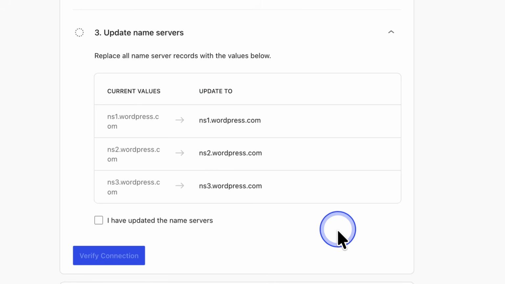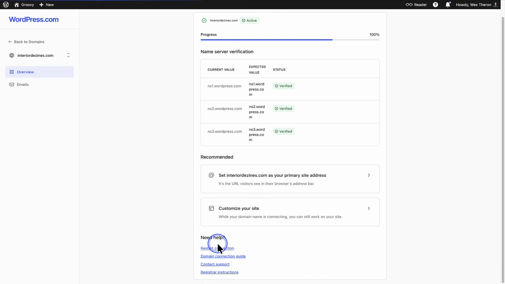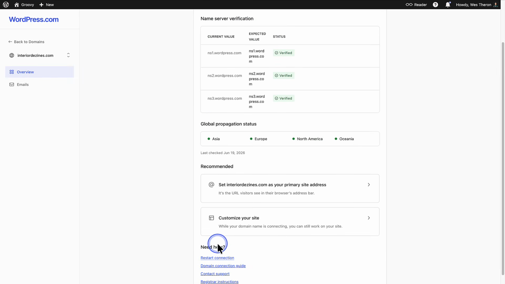Once you have saved the changes with your provider, you can check the box I have updated the name servers and then verify the connection. And now my domain name is connected to my WordPress.com site. It may take up to 72 hours for your domain name to become visible across the internet. Next, when you are finished, you can skip to the end of the video to see how you can set your domain name as your primary site address.